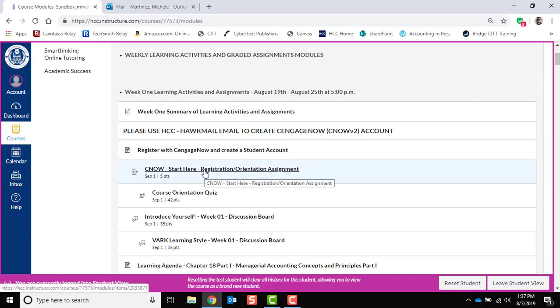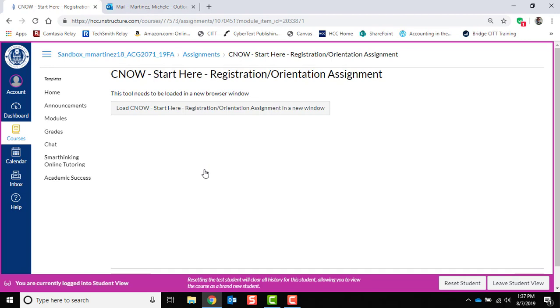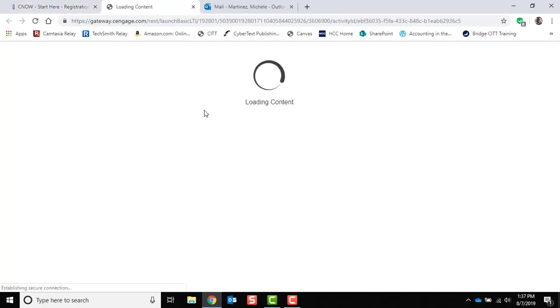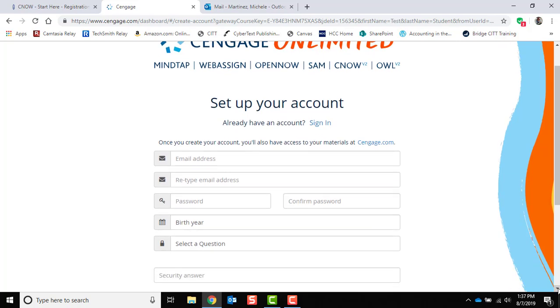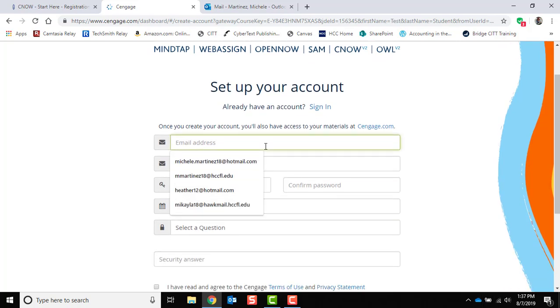So all you have to do is click on the link, CNOW Start Here, Registration, Orientation, Assignment. When you click on that link, it's going to load in a new window so you can easily navigate back to your Canvas course. So all you have to do is set up your account. Now remember, CengageNOW offers a 14-day grace period. At the end of that grace period, you do need to enter a valid access code. So again, all you need to do is set up your account. Key thing, please make sure to use your HCC email account.